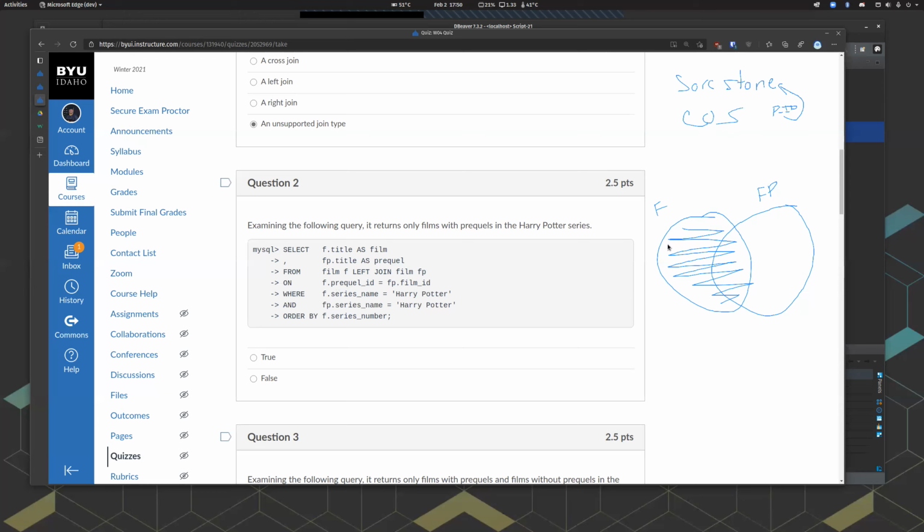So we're going to check. We're going to do our join. And we're doing it where the prequel ID of F is equal to, or matches on, the film ID of the prequel. So in this case, we're going to get both of these in our left join because this is our film prequel. So based on that match, the Sorcerer's Stone has a match with film prequel. So it's going to be in there.